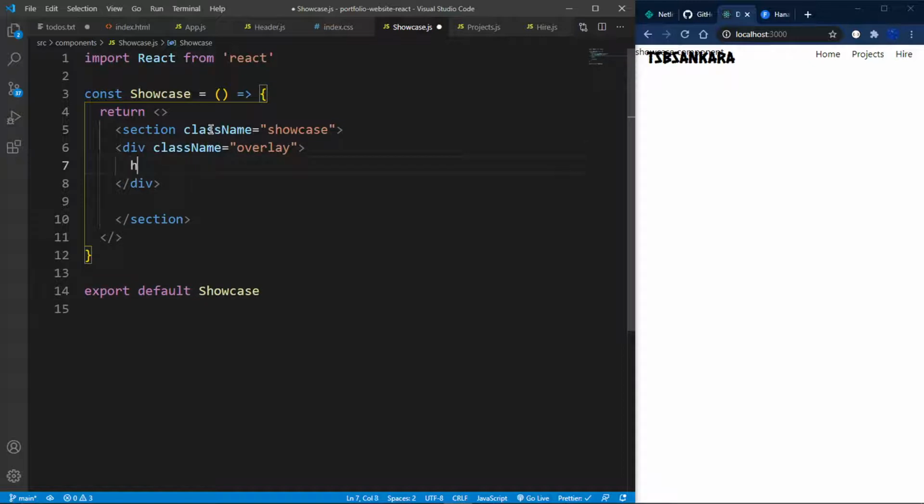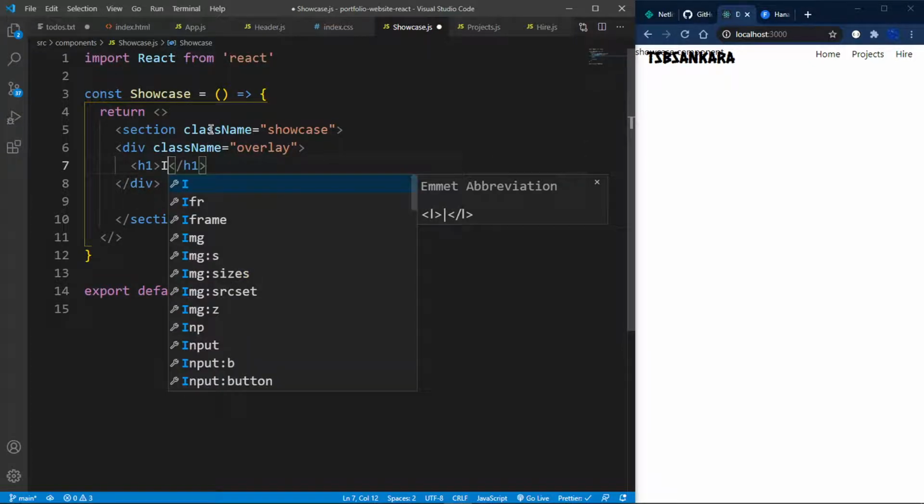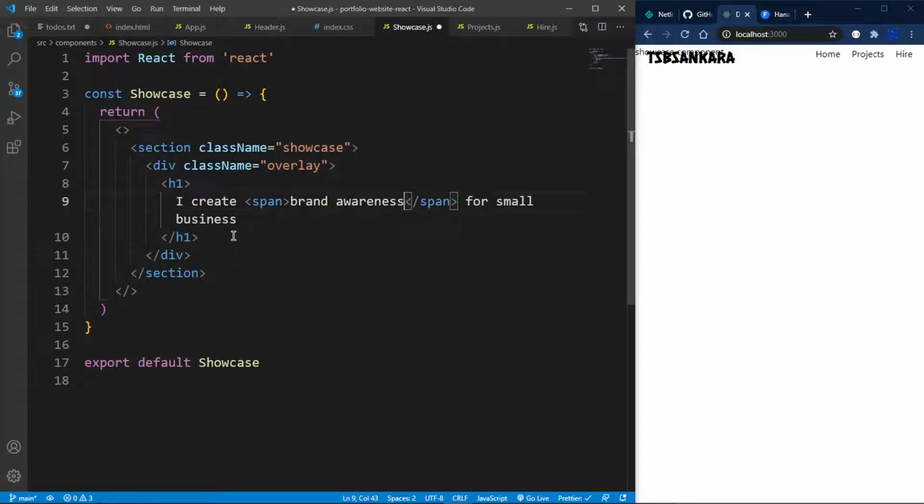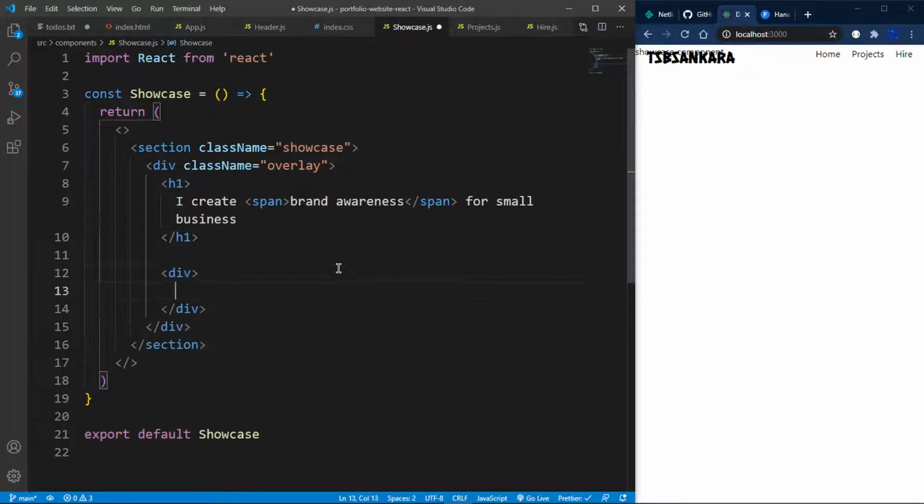And then return an h1 saying I create brand awareness for small businesses. And then I want to style these two words differently from the rest of the h1, so I'm going to place this inside a span, like that. And then below this, right below this, I want to have another div which will have our buttons.